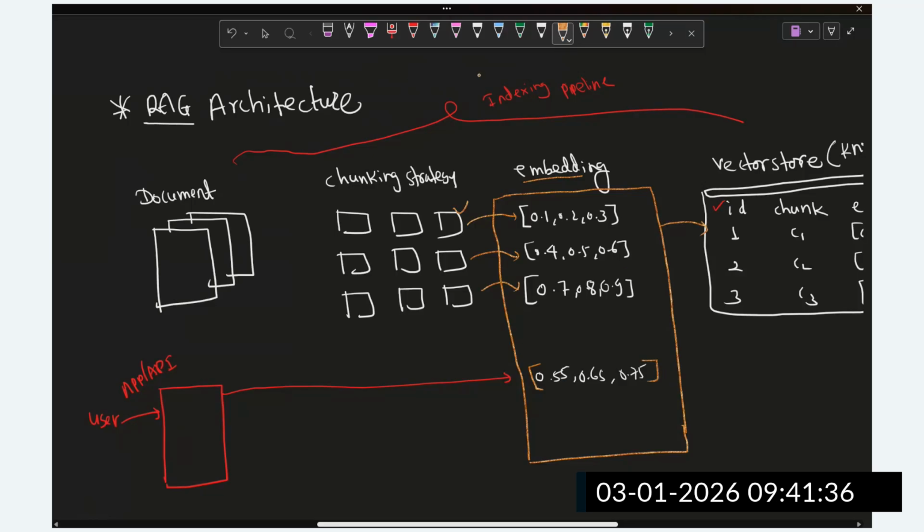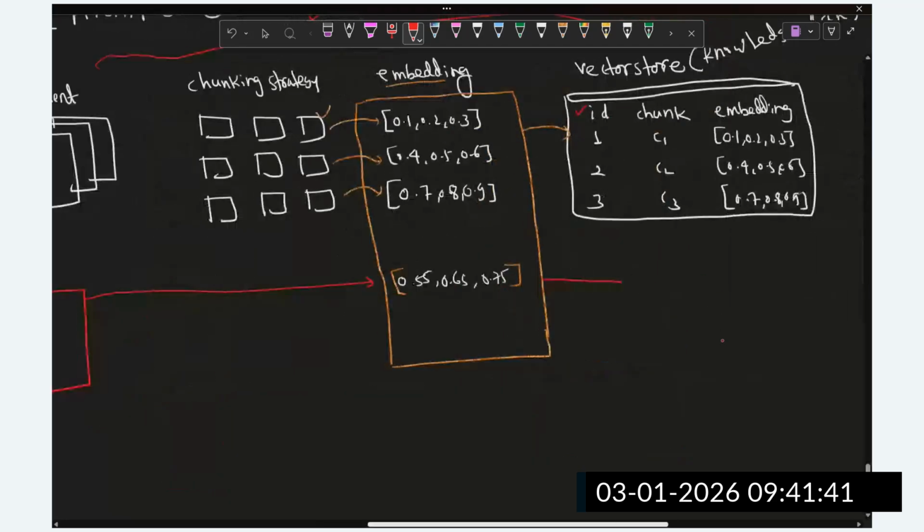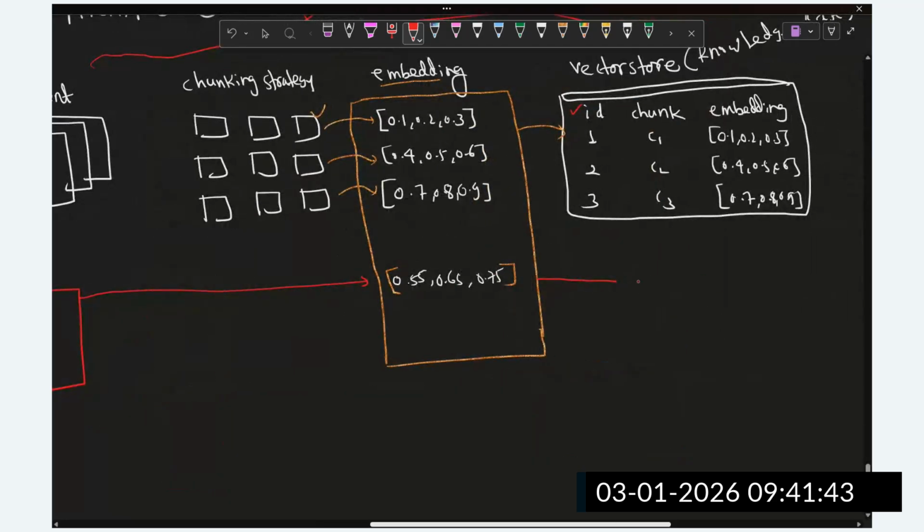So this query embedding will hit the knowledge base, and from the knowledge base we are going to search over the different vector store embeddings, and we get the corresponding vectors and corresponding chunks as output. We are going to take this output as the context here. So we have the query plus the context.